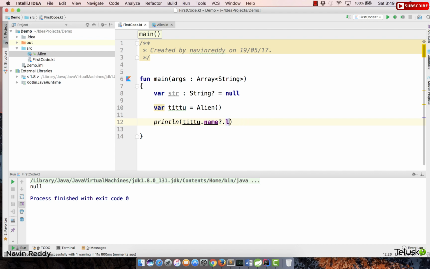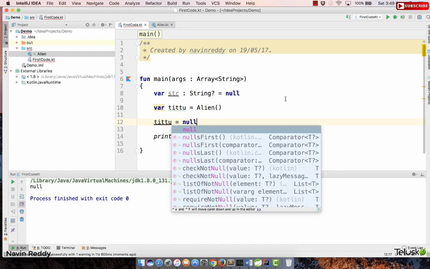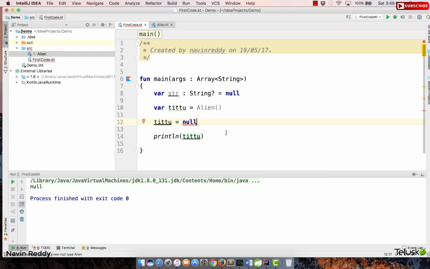But what if we do this with our own objects? Can we do this with the alien object which is tit2? So let's try. If I say tit2 equal to null, if I assign a null value to this, you can see the moment I do that, we are getting an error. It says null cannot be a value of non-null type. So again, we have to put a question mark here.